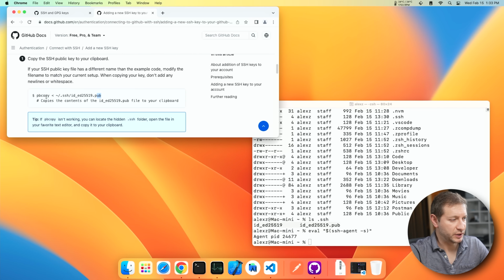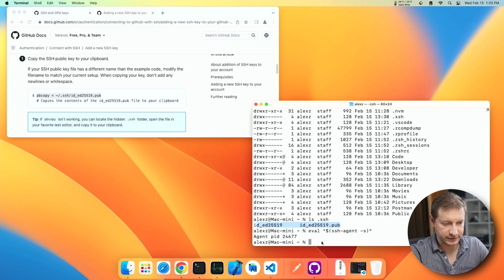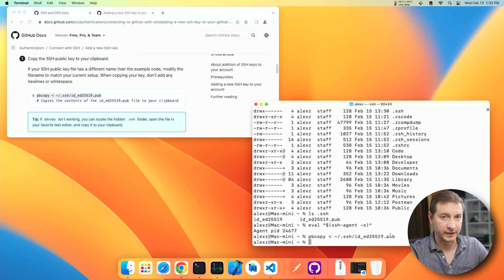We run pbcopy and then this file name. So I'm going to copy this whole thing, paste it in here, and because I accepted all the defaults, those are the exact file name matches. If you named your file something else, you would have something else here. But this file name should match this file name. Enter. It copied the contents of that file to my clipboard.